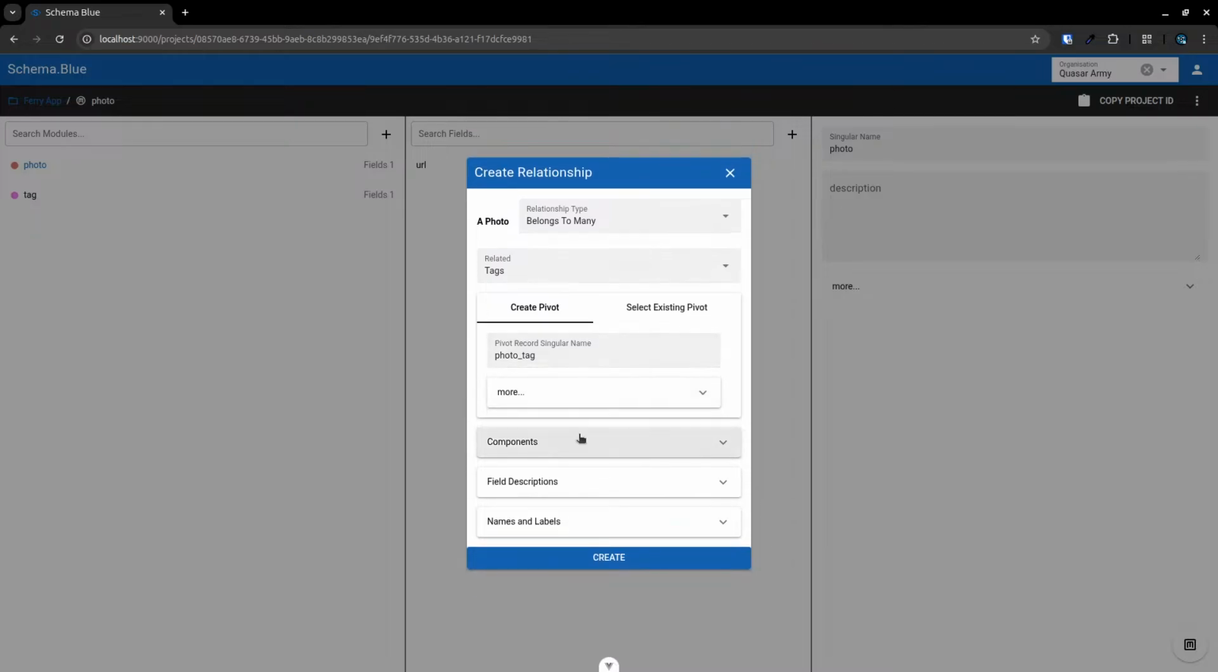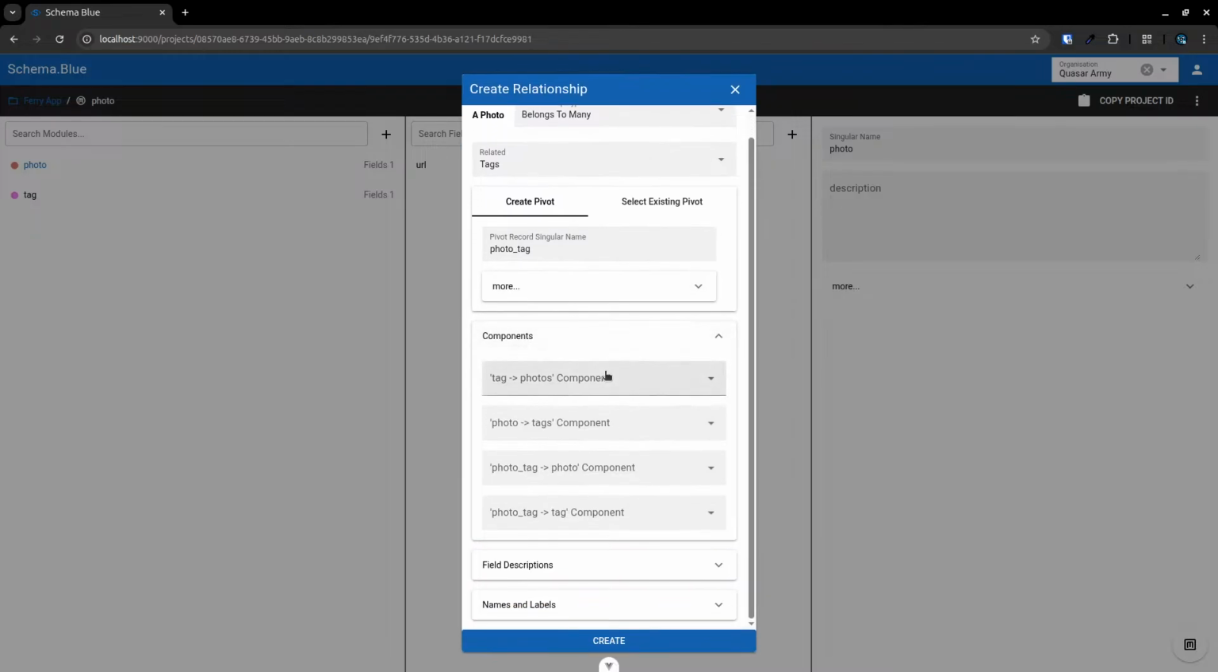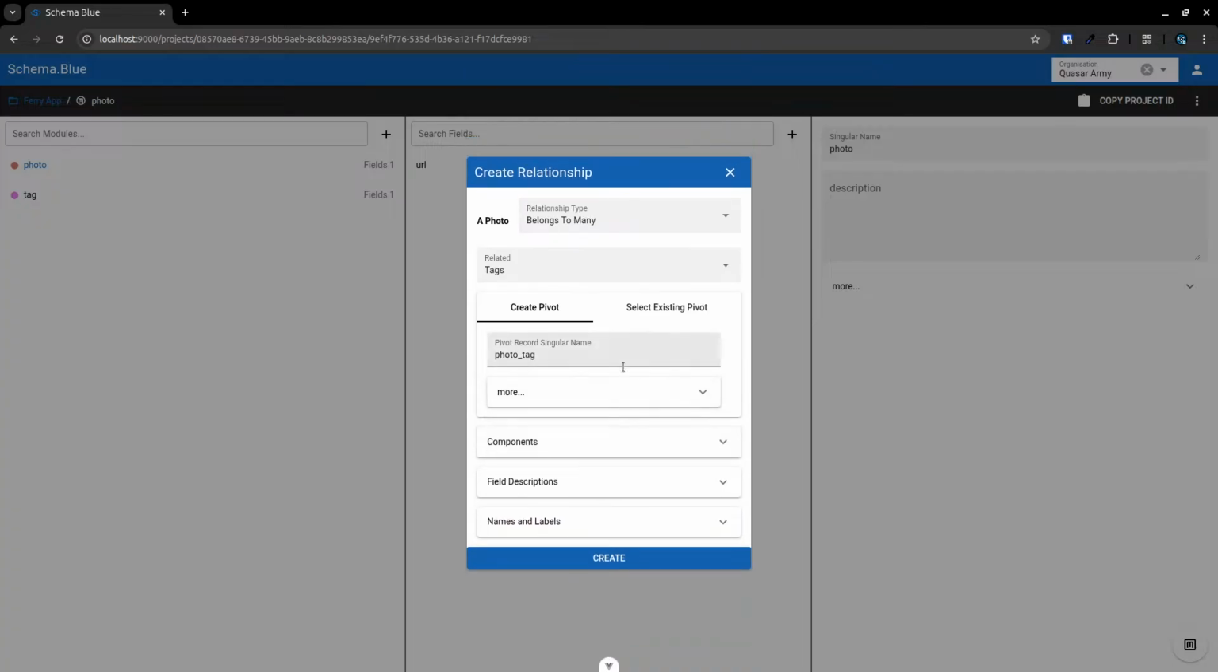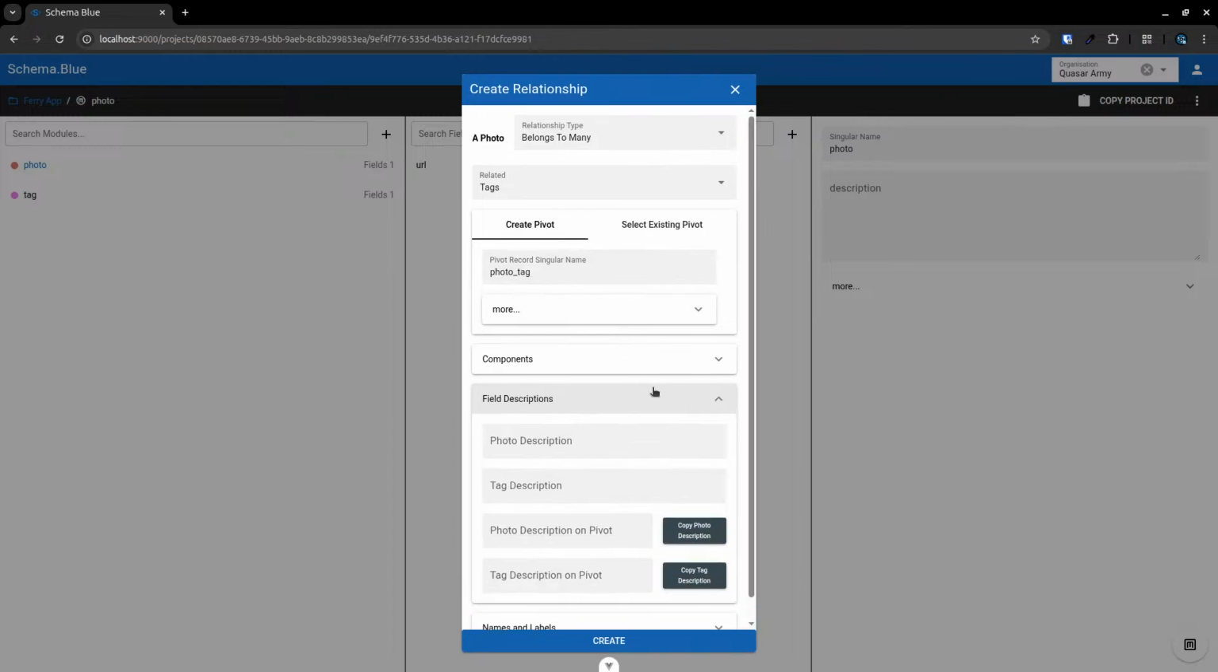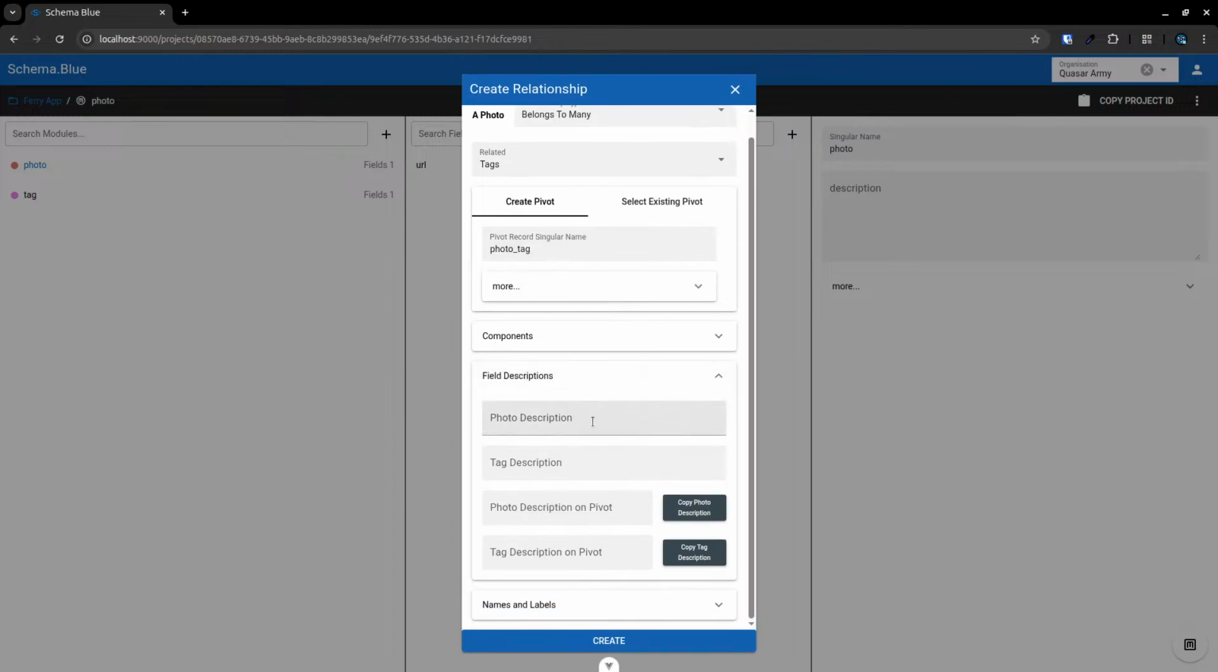We've got our pivot record. You can select all of the related components. So from the perspective of a tag, getting photos, you can have a component for that. I'd have to set them up in my library of components. So there's also a feature in this app where you can set up components and all that jazz. So that's pretty cool. Field descriptions. So you can add in descriptions for photos or for tags, or photo description on pivot.